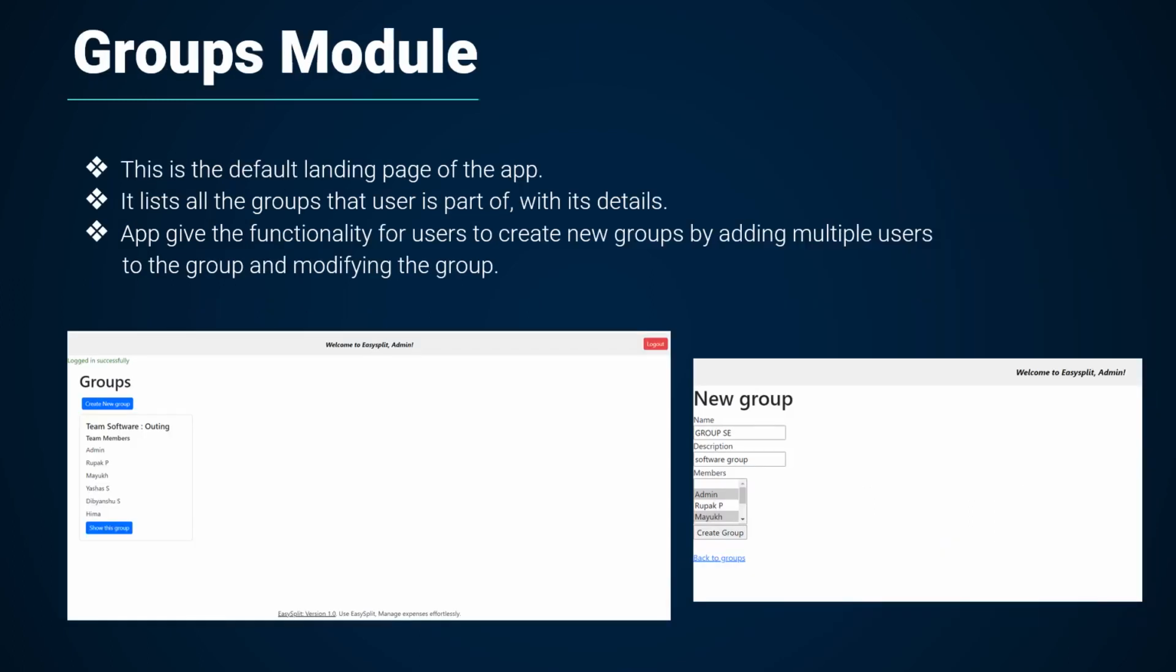Our app's group module provides the functionality of creating a group with multiple members, and editing and modifying the groups also. This is basically the landing page of the app when the user logs in, and this page shows the list of all groups the user is a part of.